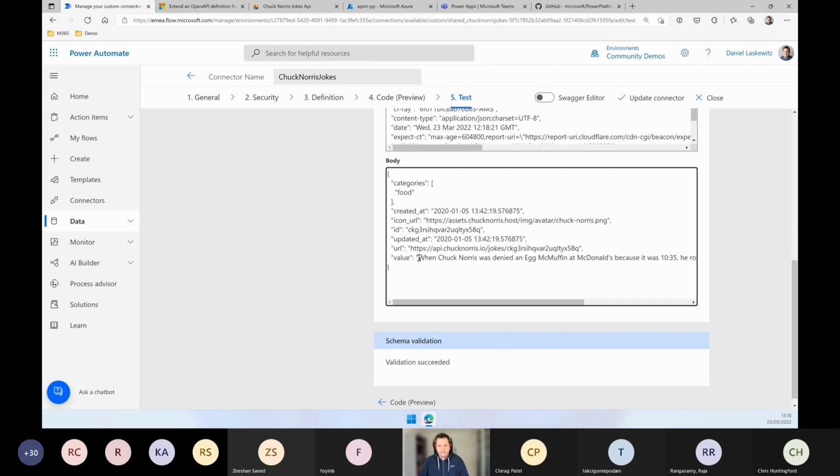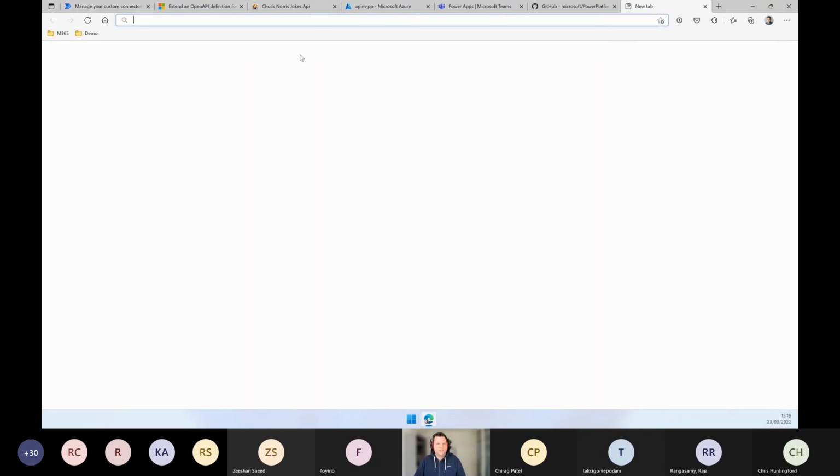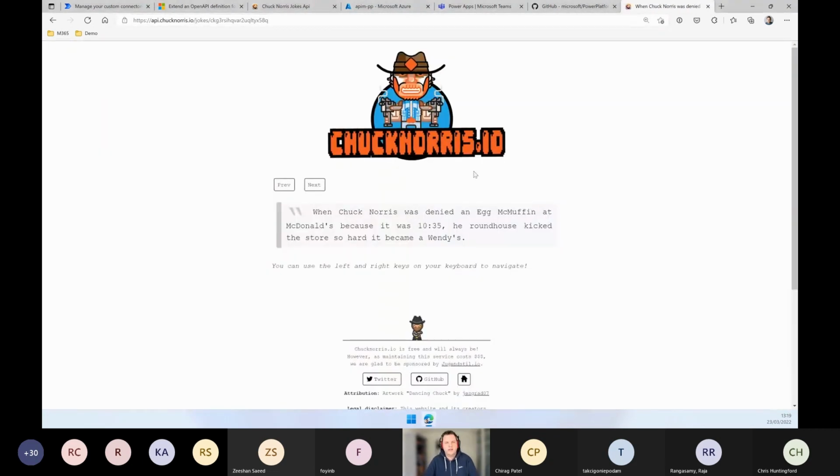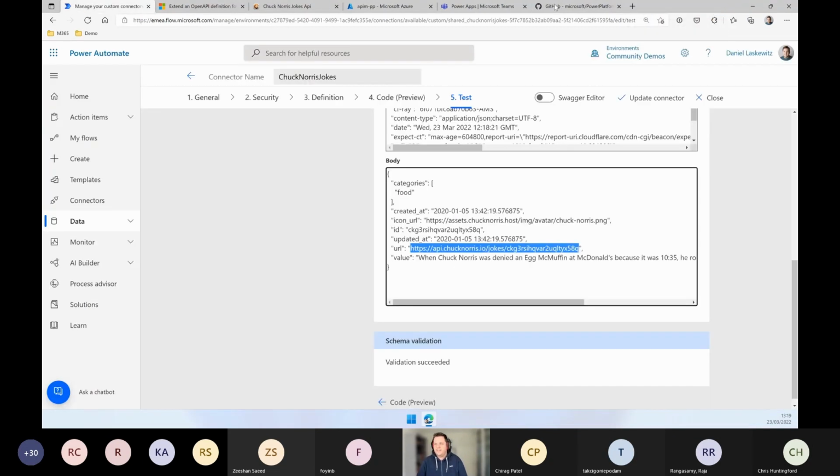But you can see the value here: when Chuck Norris was denied an Egg McMuffin at McDonald's because it was 10:35, he roundhouse kicked the store so hard it became a Wendy's. So that's the joke. It also has a URI. So when you want to do that as well, you can hold on, open it up. You can also see it in a nice website as well. So if you want to send it to somebody, you can do that as well. Top quality right there, yeah, for sure.